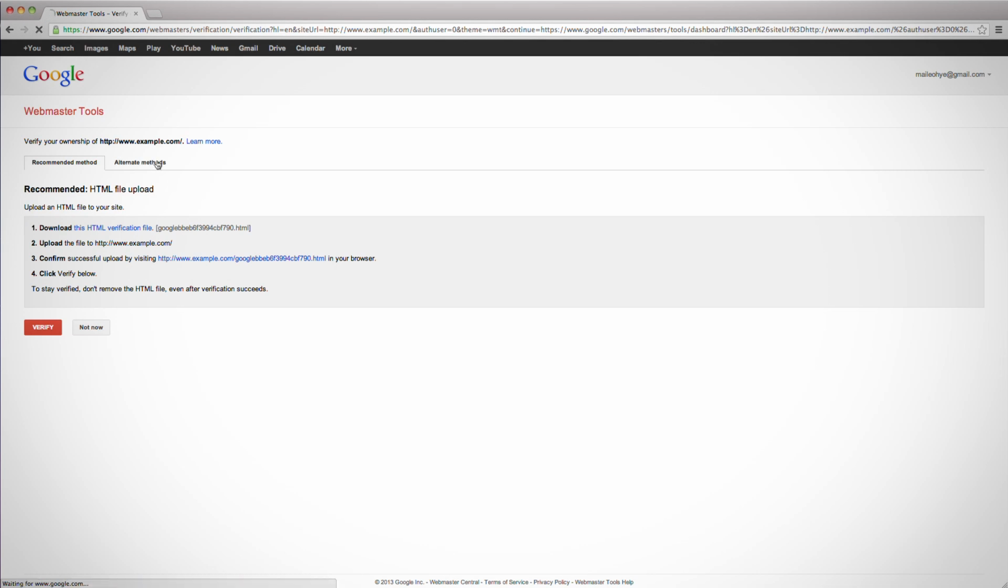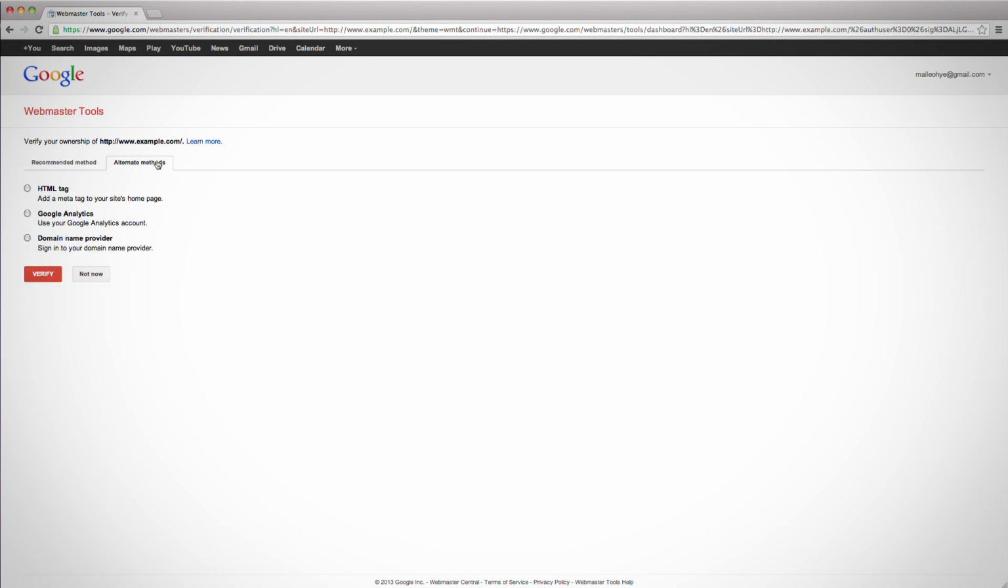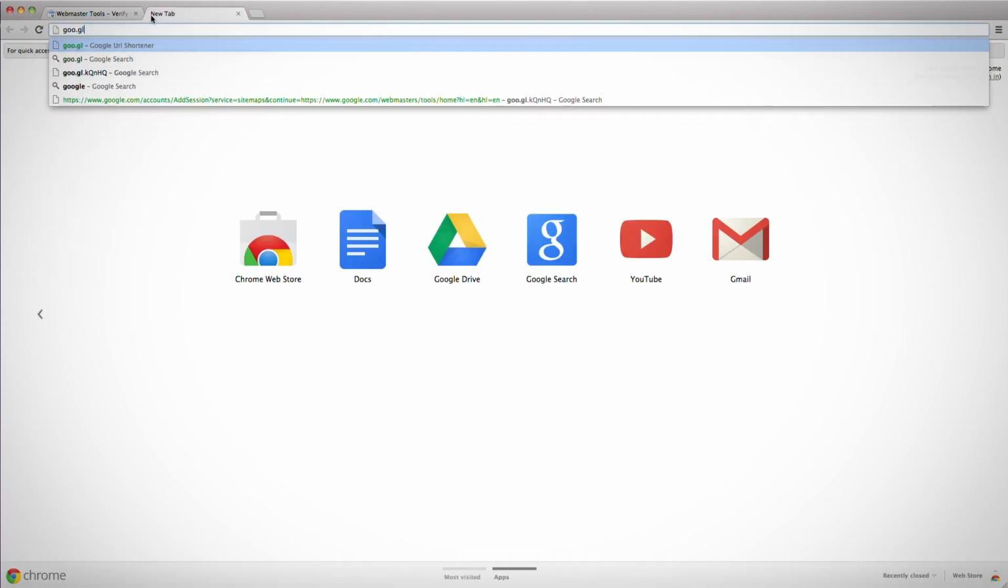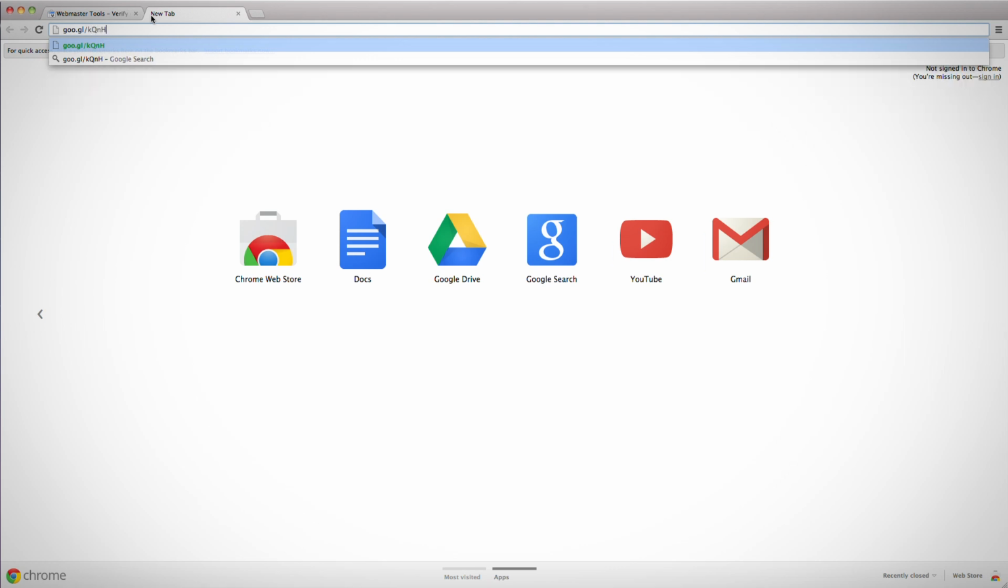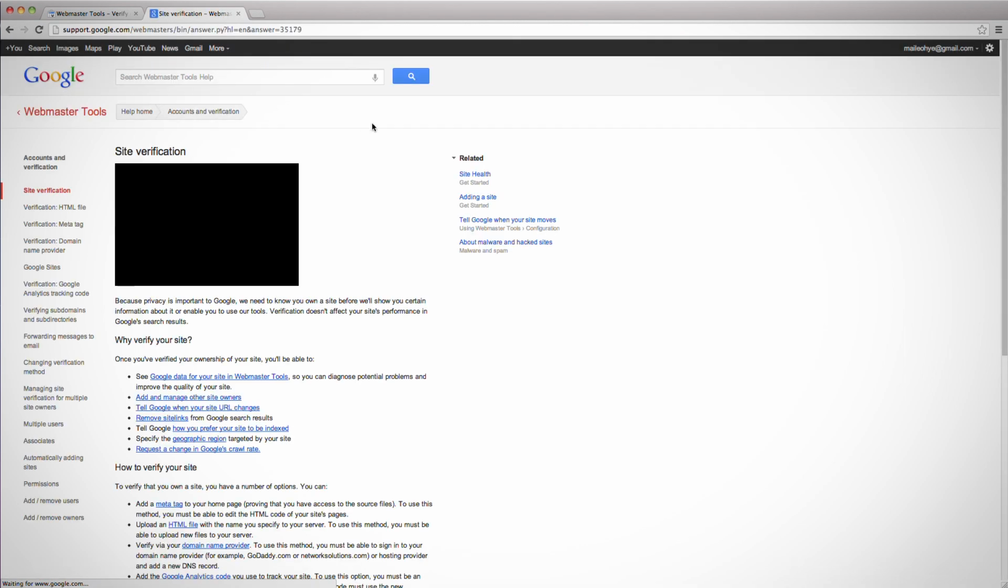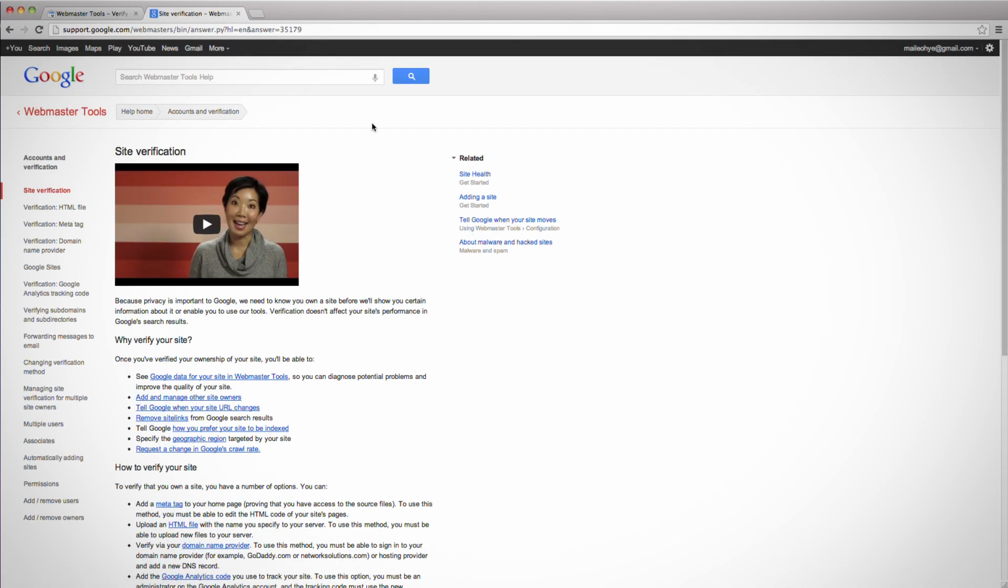There are several ways to verify ownership, including those listed in the tab Alternate Methods. I won't cover each of the methods here because detailed help for verification can be found at goo.gl/k, uppercase Q, lowercase n, uppercase h, uppercase Q. Just remember that when verifying, you'll likely need to temporarily bring your site back online. You can take your site offline again as soon as you're verified.